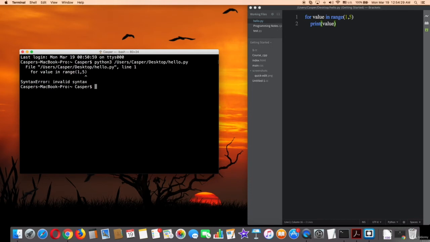Okay, as you can see here, we get an error because we forgot the colon. These little mistakes are always happening with programmers. Just be aware of that. Okay, try that on terminal again.